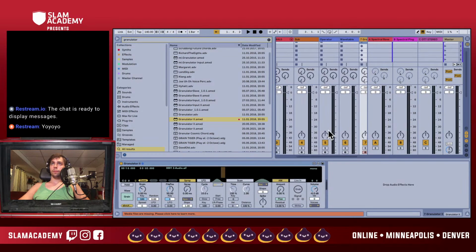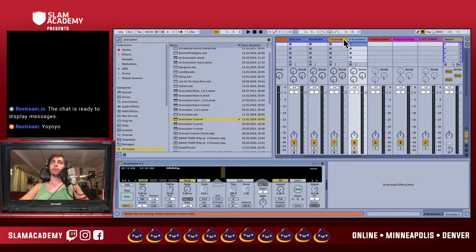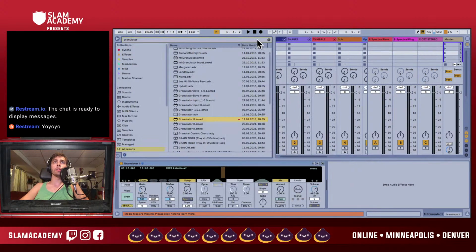So there's a couple things I want to throw through these granulators. Let's just duplicate this track a few times. So we're going to do one, this guy right here.